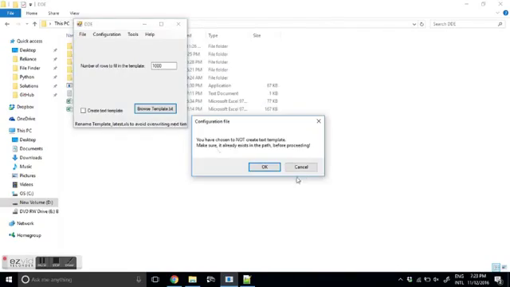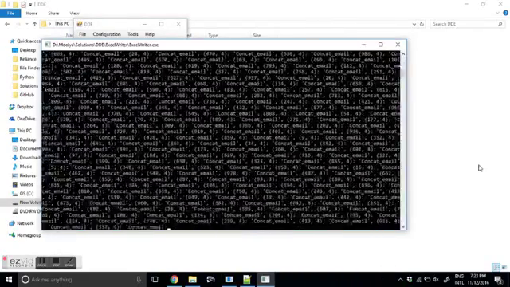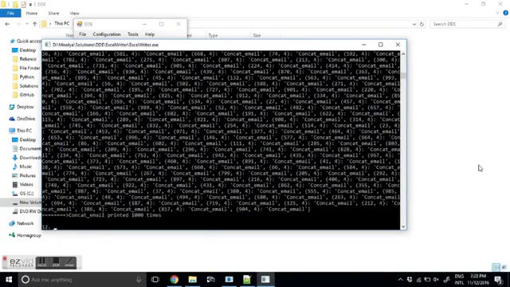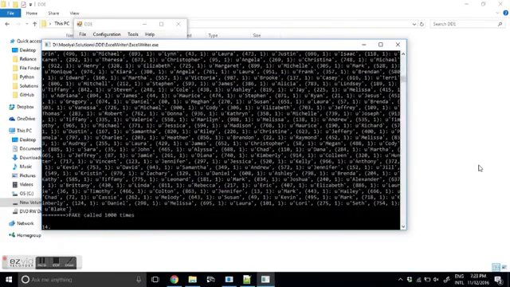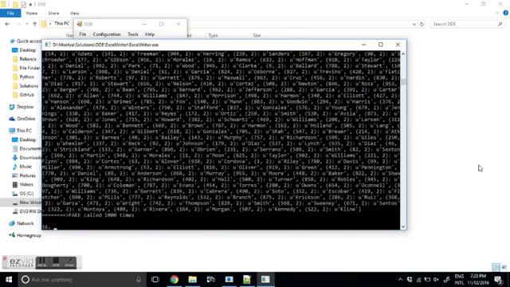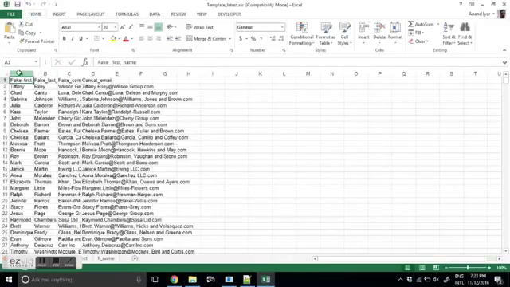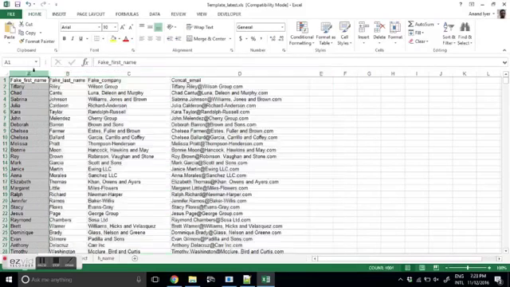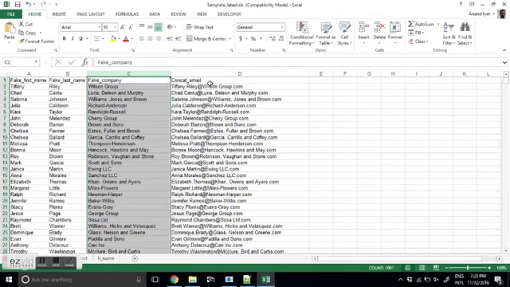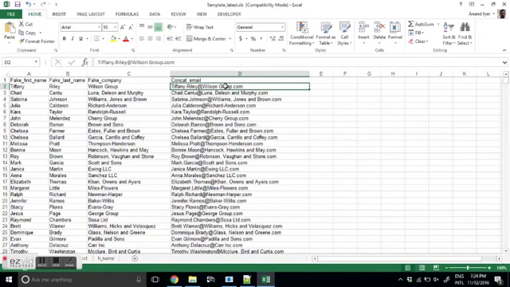I select the template, I say OK. So now it is creating the data. You're done. Right, so let's open the Excel. So here is the data. This is the first name, last name, company names, and email names. Here you can see that each email corresponds to first name dot last name at company name.